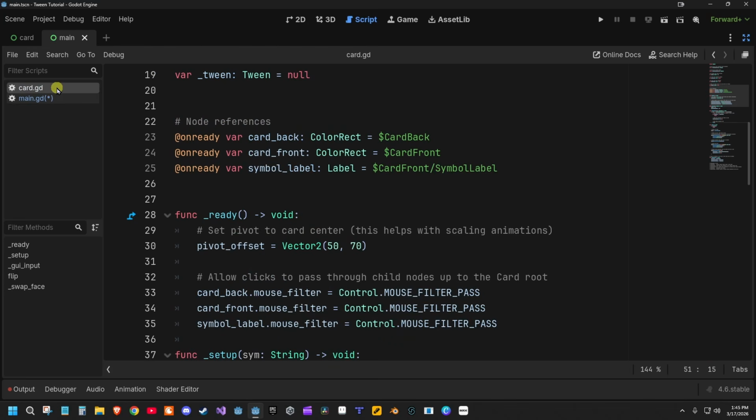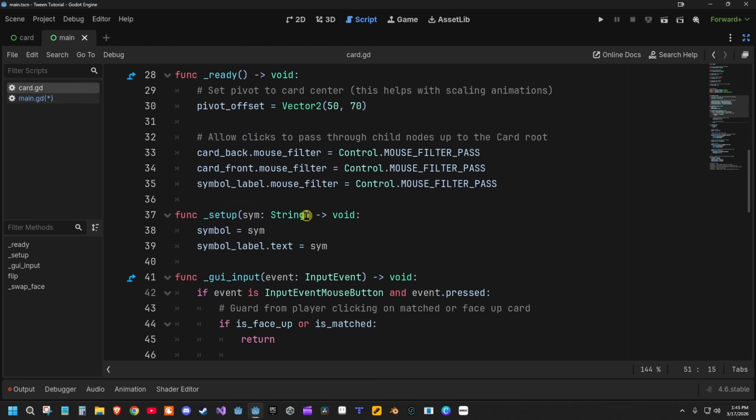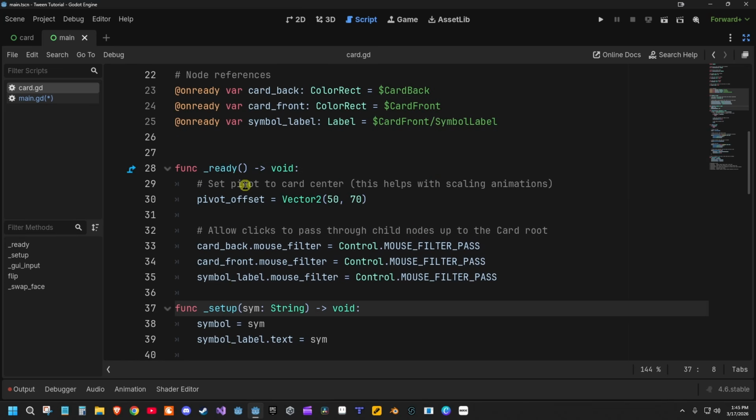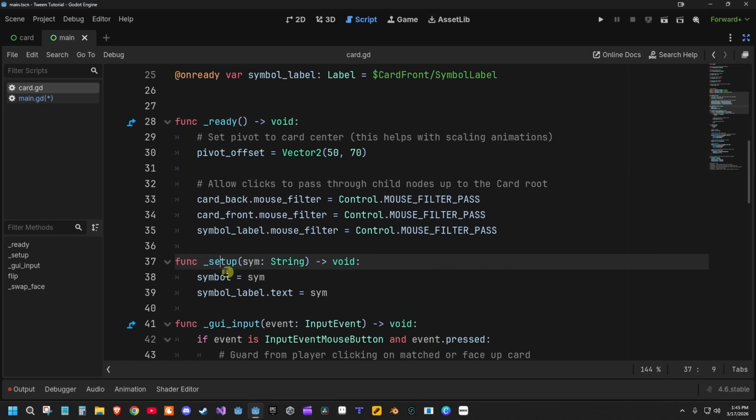Let's go back to our card script here. Scroll down. Just for consistency's sake, we actually remove this setup here. The only underscores in the front should actually just be the ones included in the engine, not the ones we write ourselves. Let's save that.